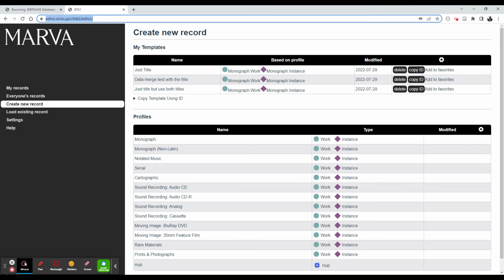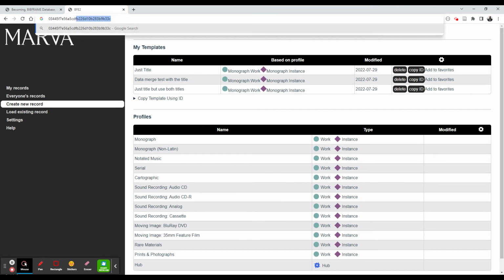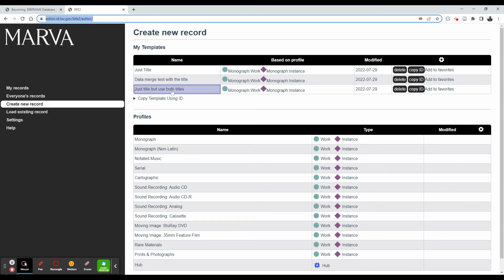So I'm just going to paste this into the URL up here, but it's not a URL. This is just to show you what it looks like. It's an alphanumeric code that represents that template that you've created. And so if you were logged in as somebody else, you wouldn't see these templates. So let's just do that as an example here.